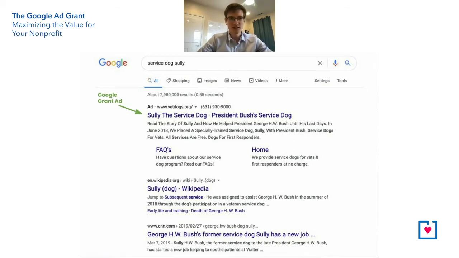Another really cool way that the Google Ad Grant can be used is to take advantage of trends in the news. A number of years ago, this is in the United States, so maybe not as relevant to our international audience, former President George H.W. Bush passed away. And it became public knowledge that he was accompanied by a service dog in his last days, and that service dog's name was Sully. A lot of people started searching for who this service dog was, what Sully's story was, and this organization, America's Vet Dogs, trained Sully the service dog.